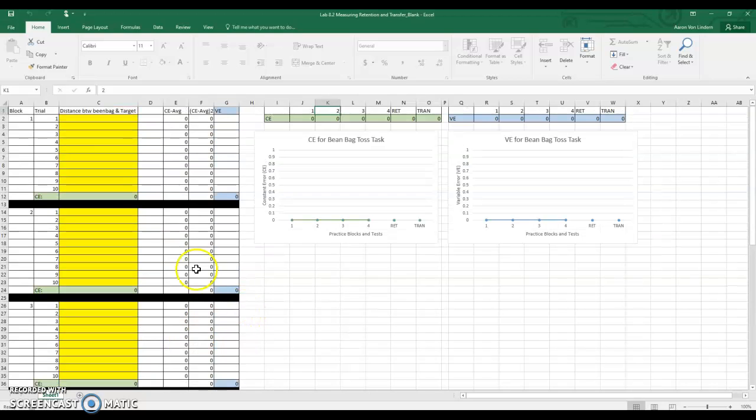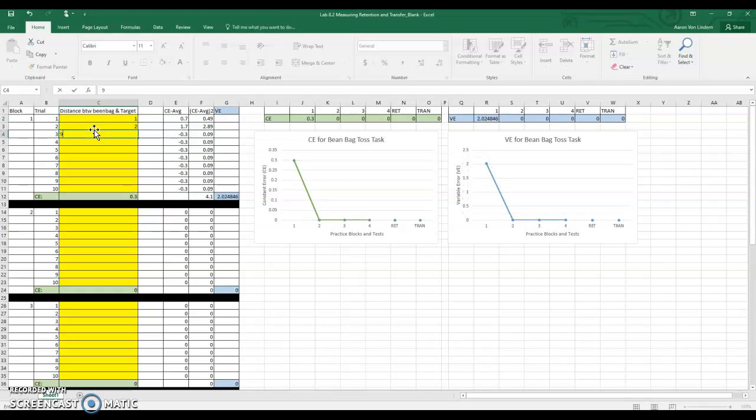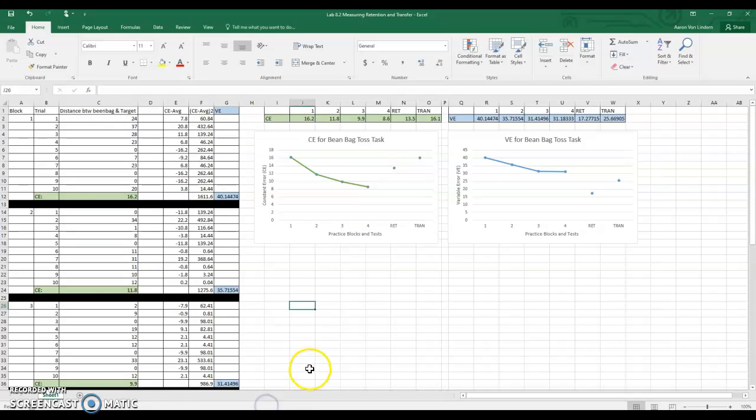What you're going to do is just put your distances in here, list them all in here into the yellow. As you list those in, it'll calculate everything for you and draw your graphs for you. So you'll put in your numbers here, and you can see that it'll start to calculate some stuff. And so what it'll look like at the end when you put your data in is it'll look like this.